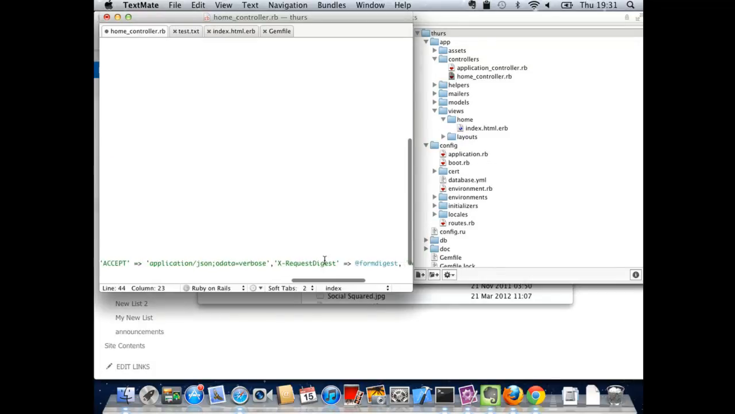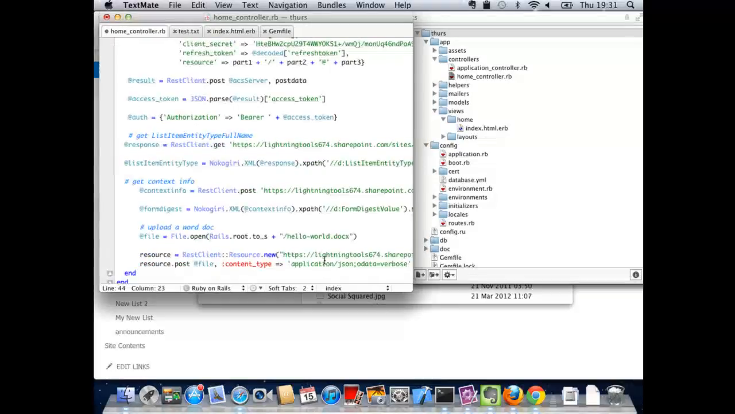Now, I'll be honest, I'm too honest in my presentations in terms of this works if you're uploading quite a small Word docx. I haven't been able to get it to work if you're uploading a large one. I haven't been able to figure it out either, but if I do figure out how to do it, then I'll post on the Lightning Tools blog and let you guys know. But it works for a small docx, not for a large one though.